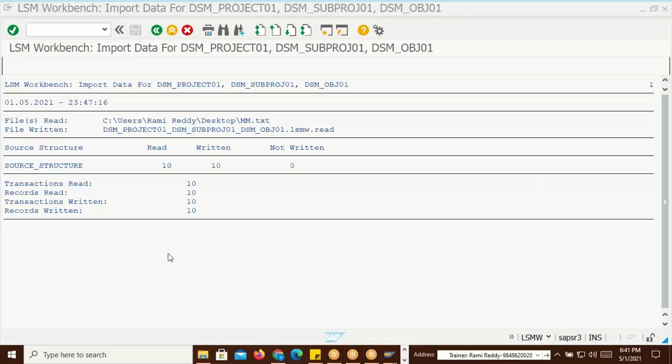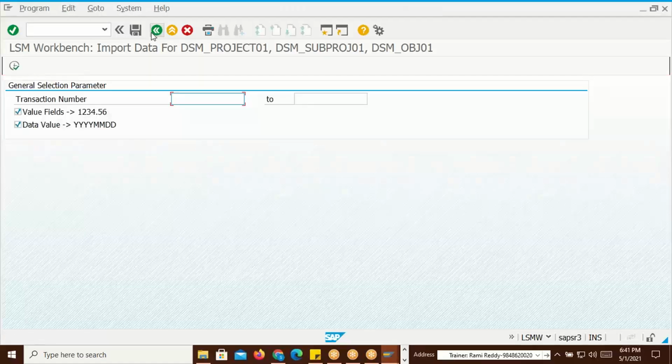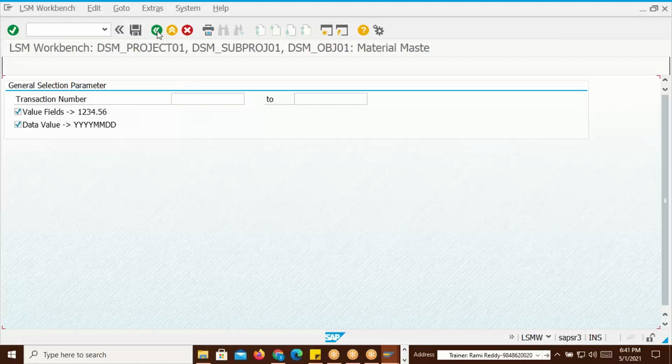Okay, so the system has read and all the 10 records are in the source structure. That is what it is telling. Now once it is read, just go back. Here we must not save it. Remember this, you should not click on this particular save button, because we should not save the selection screen. Then just go back.